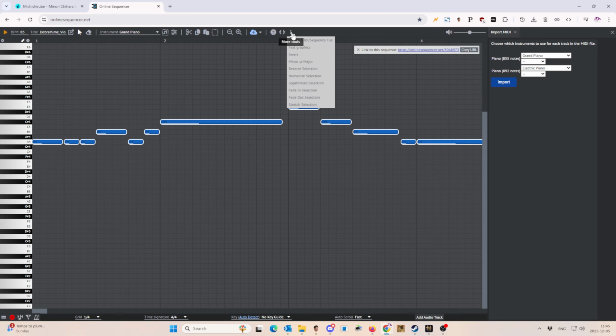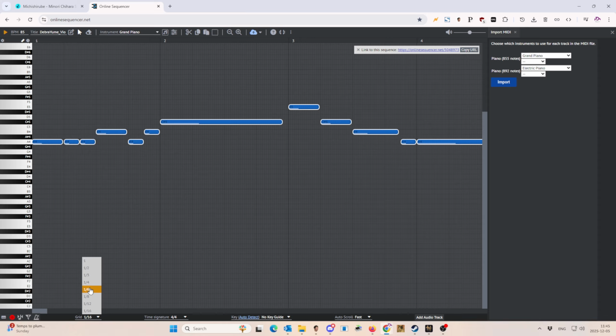And here you have some extra tools. They help you fine-tune your edits, fix timing issues, and keep your song clean and easy to play in-game. This is the grid setting, and it's set to 1/16. The grid decides how your notes snap when you move or place them. At 1/16, you get small, precise steps. If you pick a bigger value, the notes will snap in larger jumps and feel less detailed.